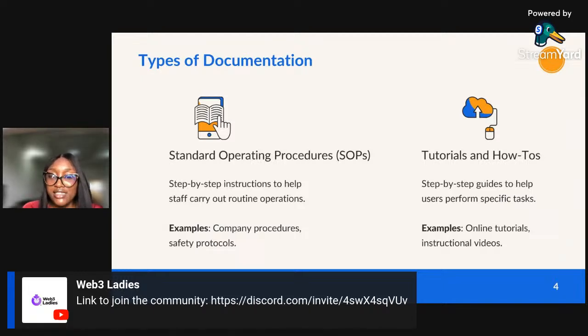So we have seen these different types of documentation. And if you've noticed from these short, brief explanations I've given you, each type of documentation has its unique purpose and its unique audience as well. So if you understand these different types of documentation, you'll be able to choose the right format for your content.